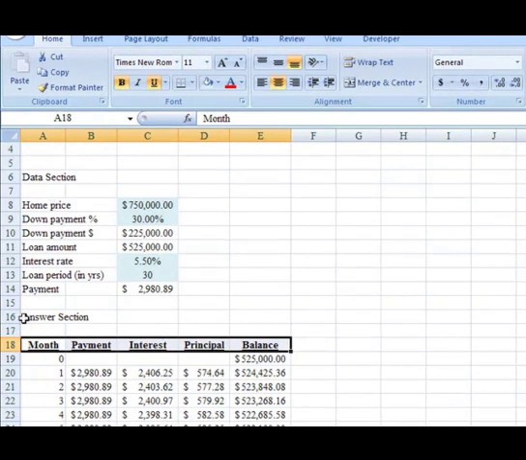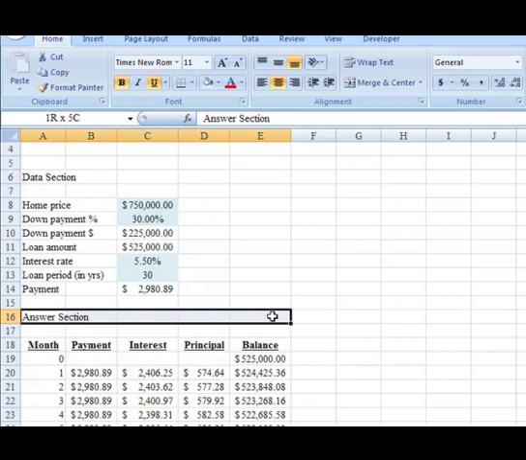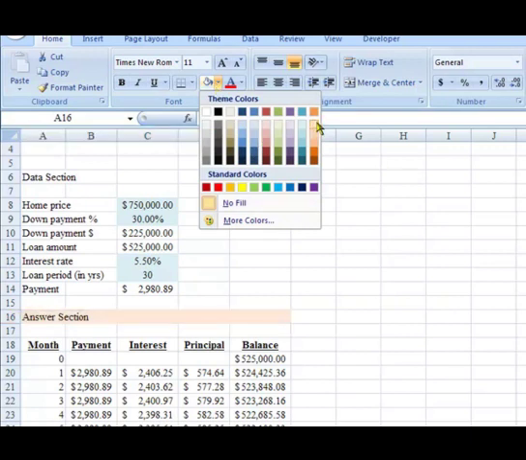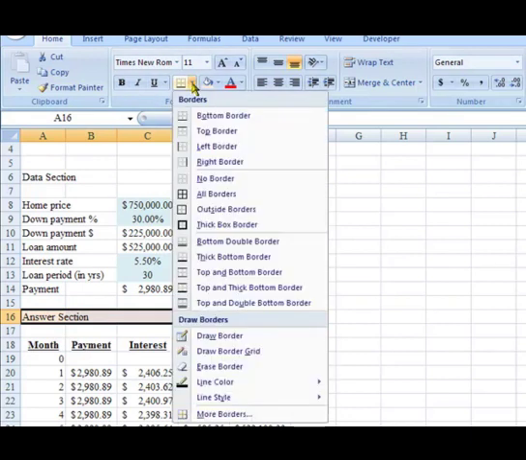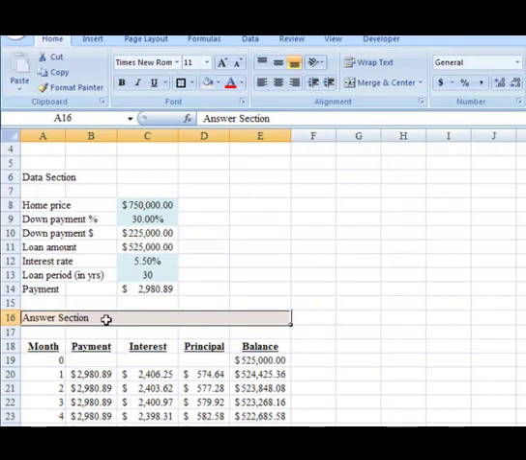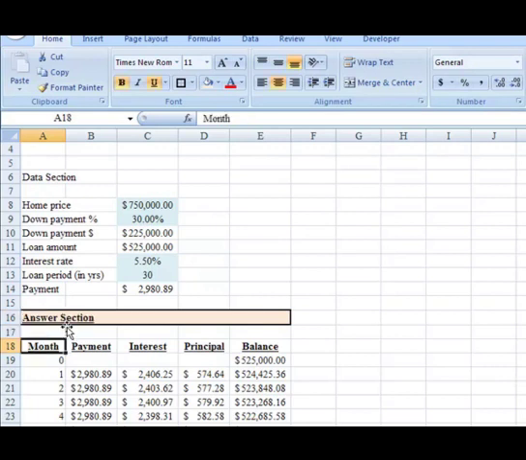Another thing we can do on the answer section here, I'd like to highlight from A16 to E16, and maybe I'll change the color of that to this peach color, and I want to put a border around it, a thick border, so I'm under the home ribbon and put a thick border around that, and on the answer section click on cell A16, control B, control U. And so that kind of gives a distinctive area so people know, okay, below this is the answer section, above that is the data section.